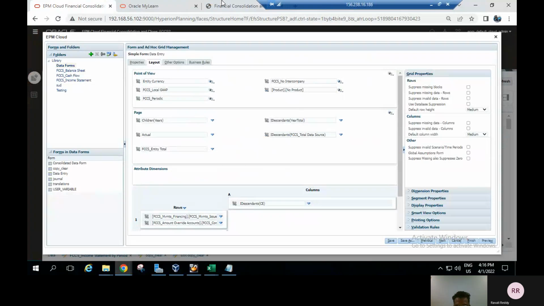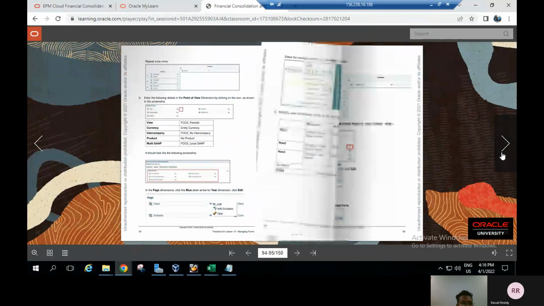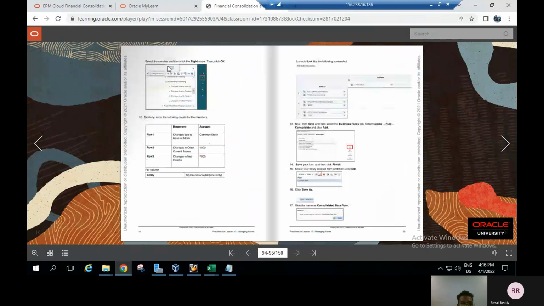And coming to the 11th point, now enter the following details in the row and column and row movement dimension. Search for change due to the issue of stock in the search box and select entity. Coming to the next page, select the member and select the right arrow, then click on OK. And based on this format I created that one.